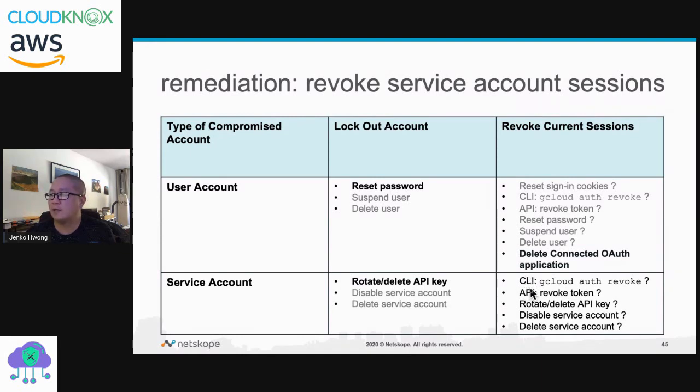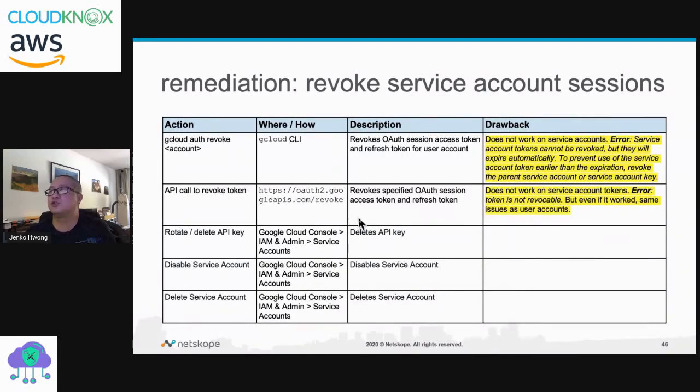All right. Let's talk about the service account. How do we revoke that? Well, do we revoke it? Do we do some of these other lockout countermeasures? Let's jump into it. Well, you might have guessed that the revoke CLI and the API call won't work because we just went through it for the user account. It definitely doesn't work. You actually get errors here, right? When you try the CLI or the API, outright errors. It just says it doesn't apply.